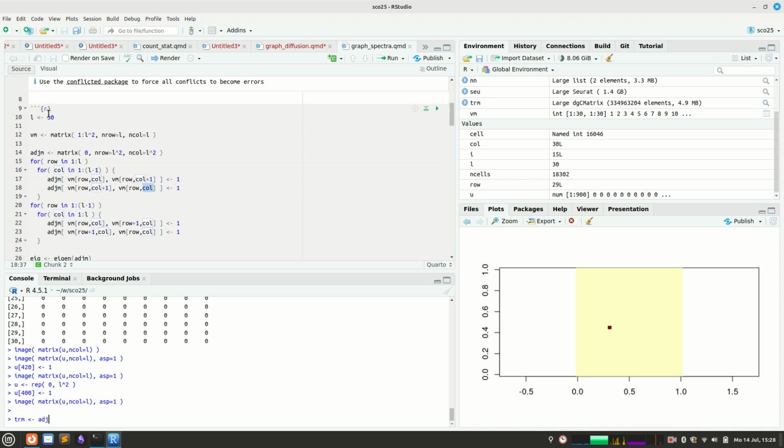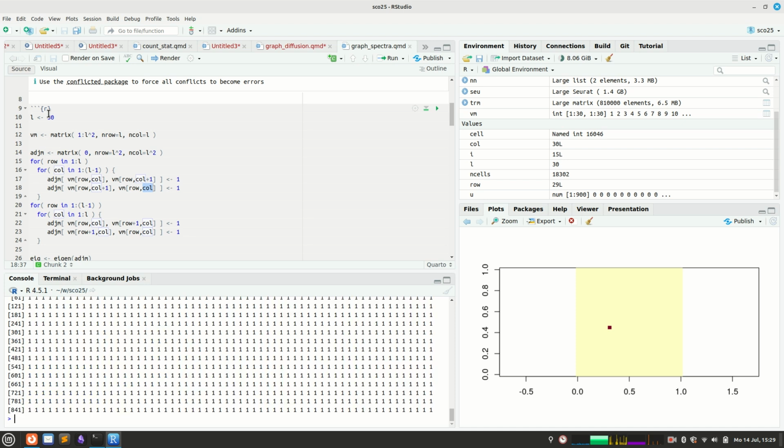It is the adjacency matrix divided by the column sums of the adjacency matrix. Now the row sums of the transition matrix should be 1. And if I now multiply my U with this transition matrix, then you see it spreads out a bit. If I multiply it twice with this transition matrix, it spreads out even more.